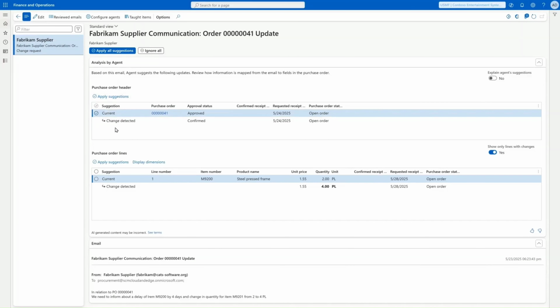The user can review the email, can review the changes, and apply all suggested changes with one click.